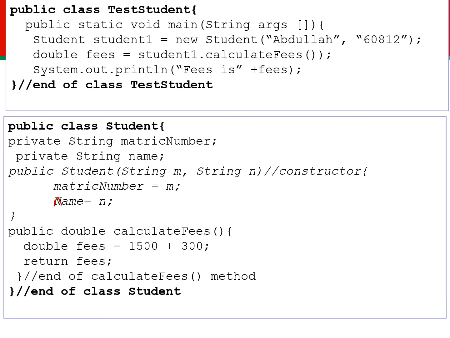How can you create the object? You can create another class. In our case here, this is another class which is called TestStudent.